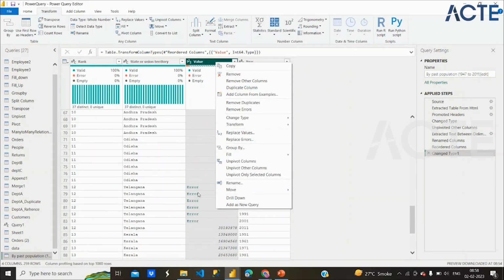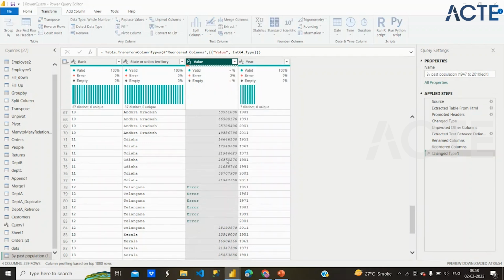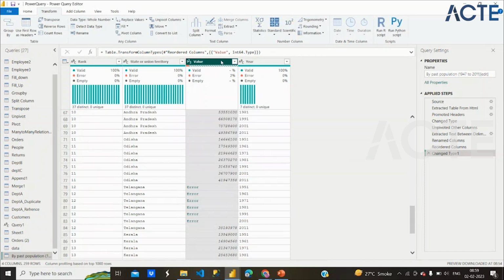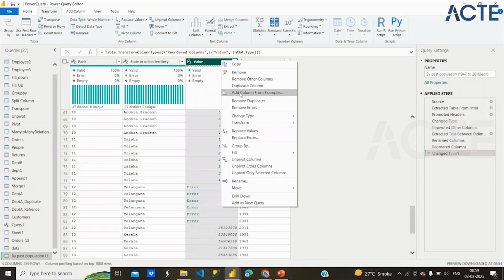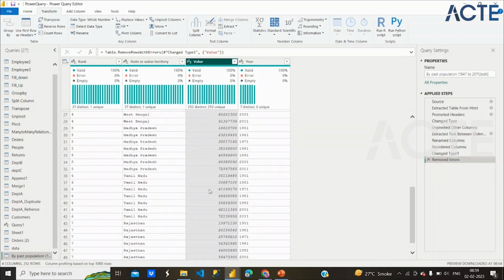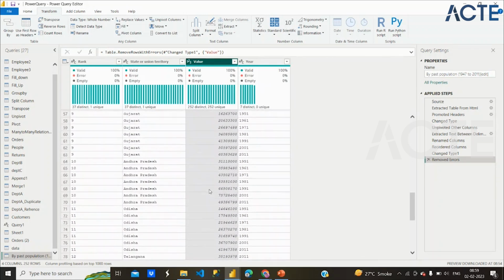If you want to replace it with some random values, then you can replace it and then use it. Or if you want to use zero by replacing error, then if you do replace error, you have to give a particular value for this column. If you don't want these things, then simply right click and then remove error. Here you will get the remove error and replace error options. Okay, so I have just clicked on remove error, and now this data is also sorted and we can use this in our visualizations.